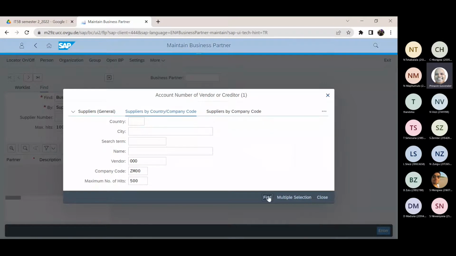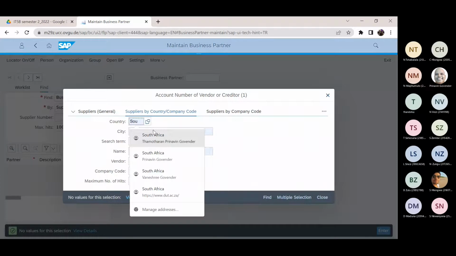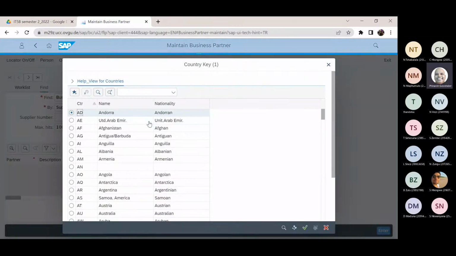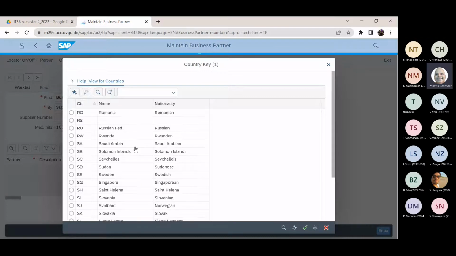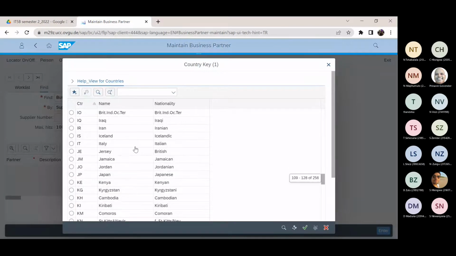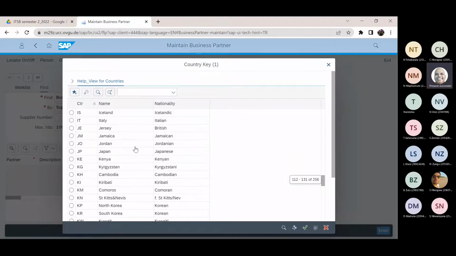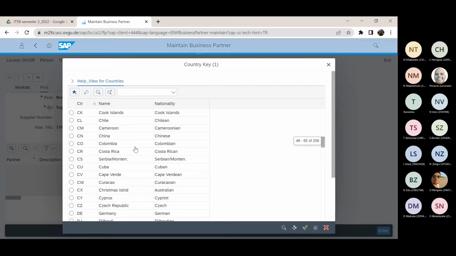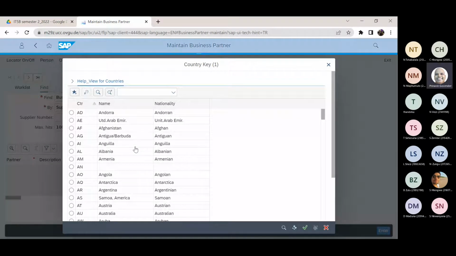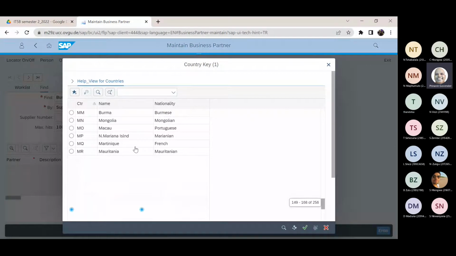I'm looking for Get a Break. My country is Lusaka. Let me see if that'll help me. Lusaka, Lusaka, Lusaka. LK. Oh, you're still with me? Don't lose me, please.